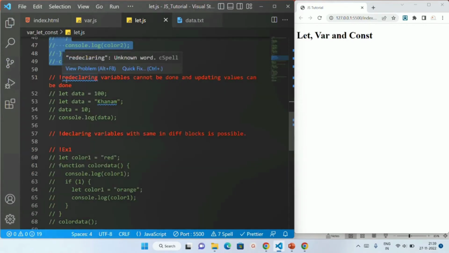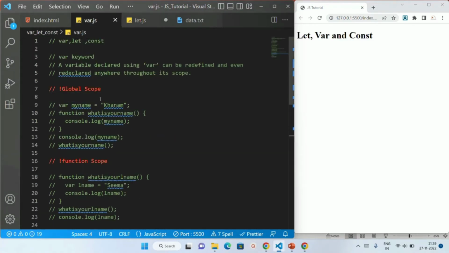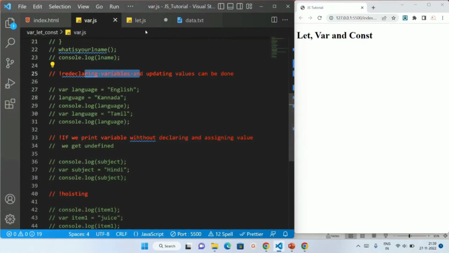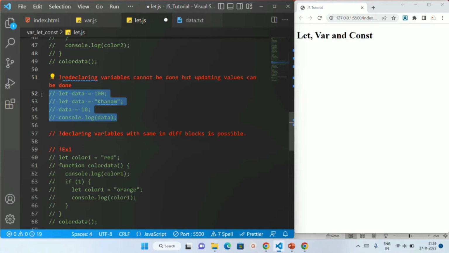Now next, we are going to see the next difference. Redeclaring variables cannot be done, but updating values can be done using the let keyword. But in var, what we saw, redeclaring and updating can be done, but in let, redeclaring cannot be done, but updating values can be done. Okay, this is our example.